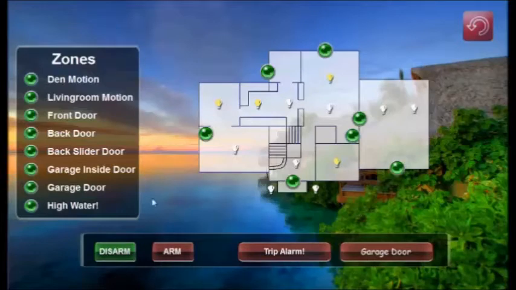You can see all our zones are in the green. That means everything's closed up right now. What I can do is from this screen I can actually open the garage door. You'll see this here. It should show as the garage door is opening. I can hear it in the background. Very faintly you can see that the zone opened. Garage door is opening right now.